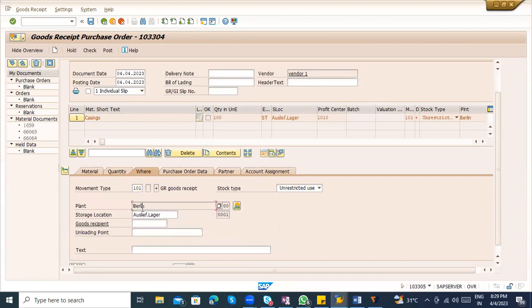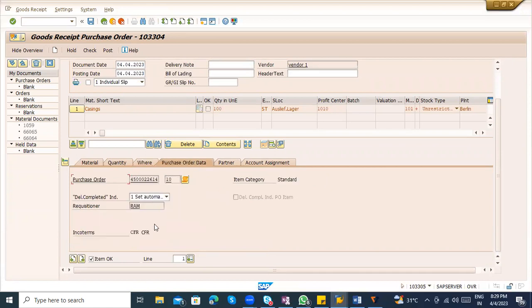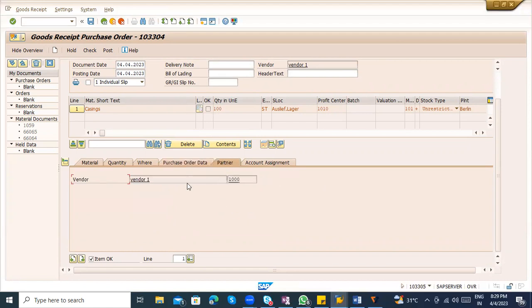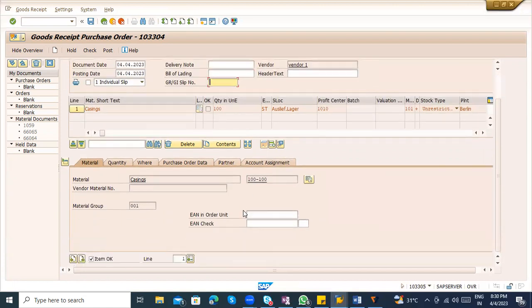Then here, which plant and which storage location, and who received. Suppose Raju received, then Raju, the unloading point, where exactly, and any text you need to mention, you can enter here. The purchase order details are captured from the PO. If there are any partners for the vendor, they will display here as well. So this information and the above document date, posting date, delivery note, bill of lading and GR slip are the information which is required.